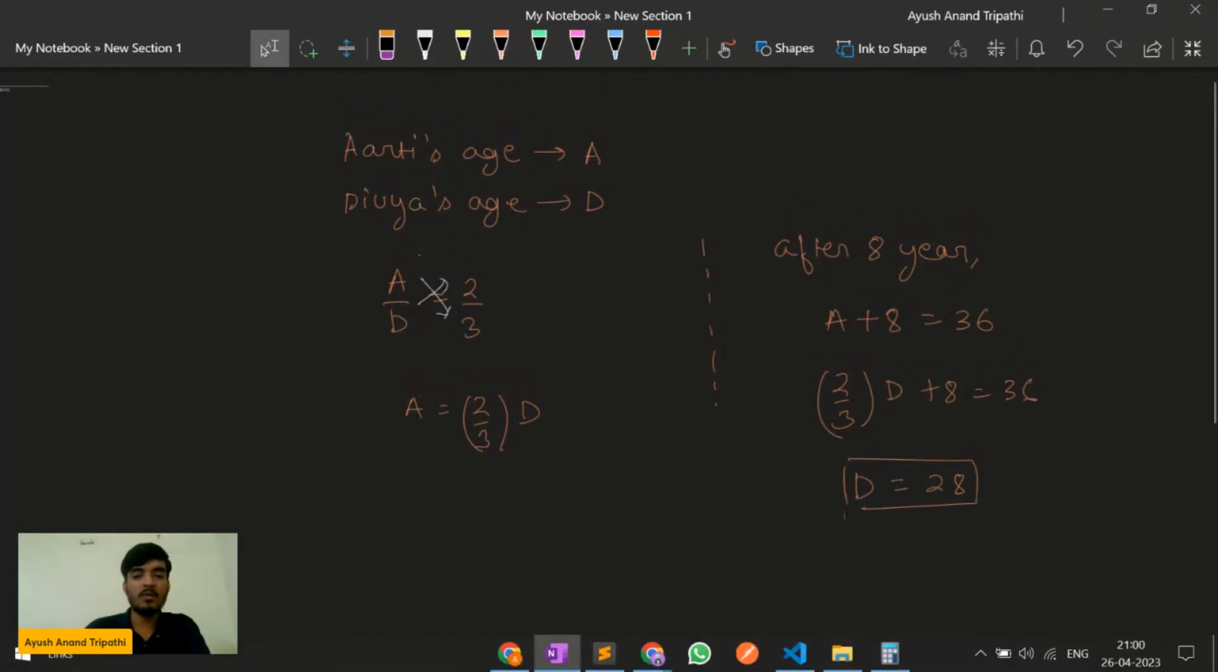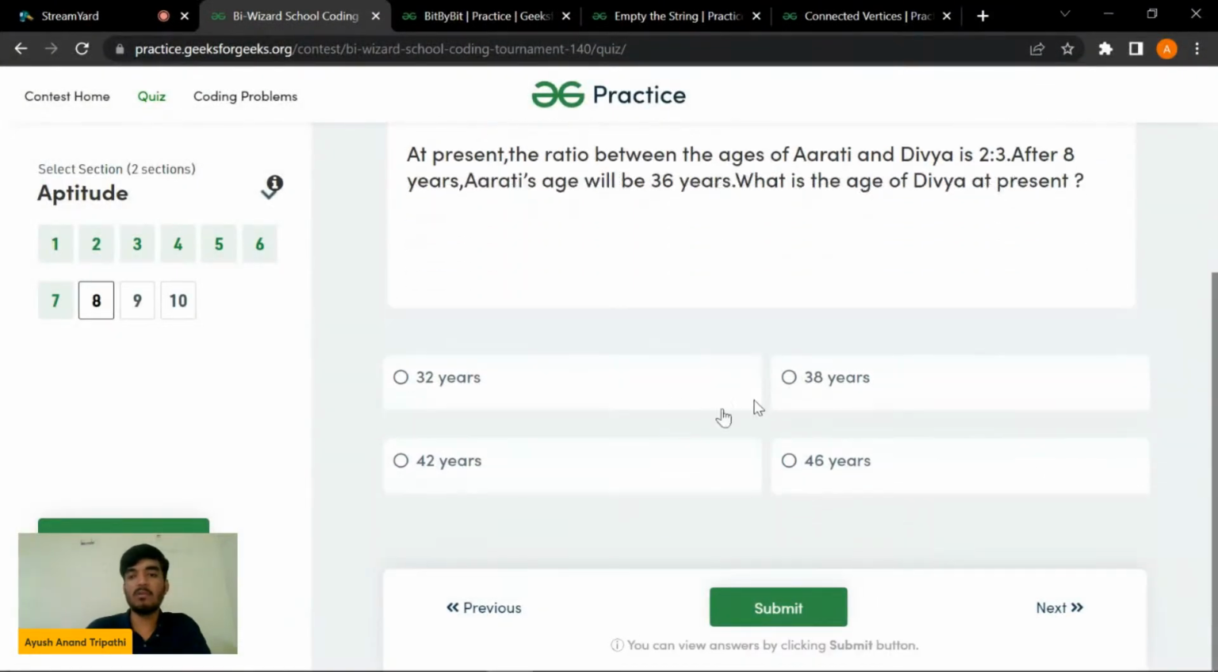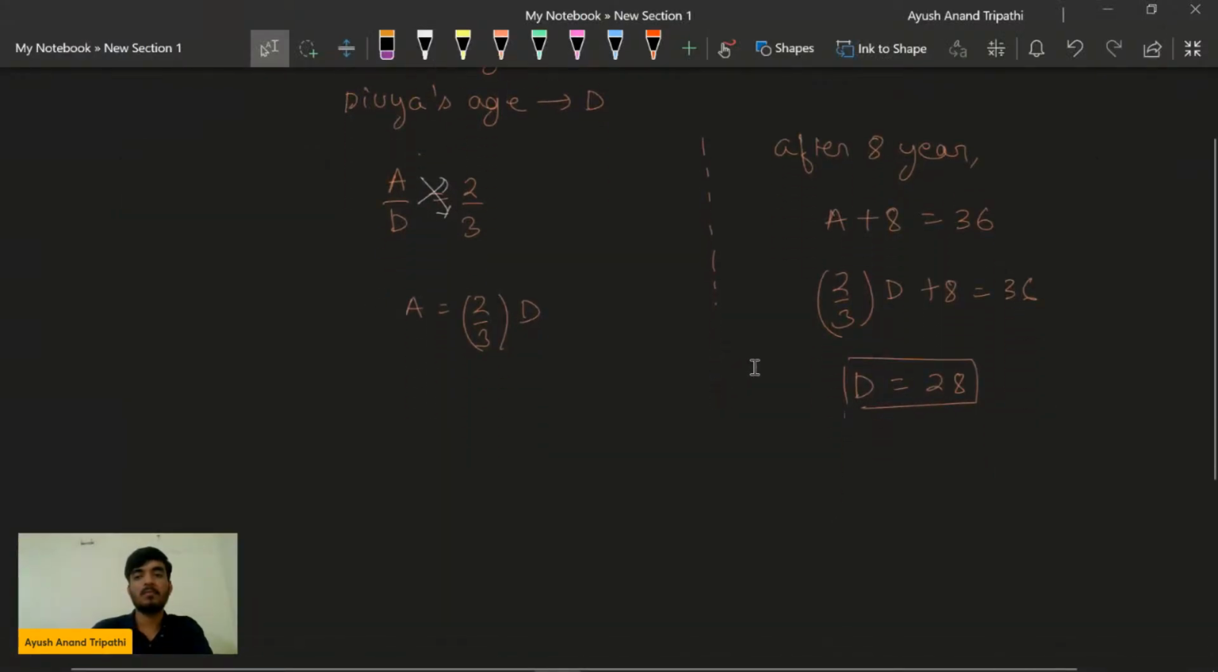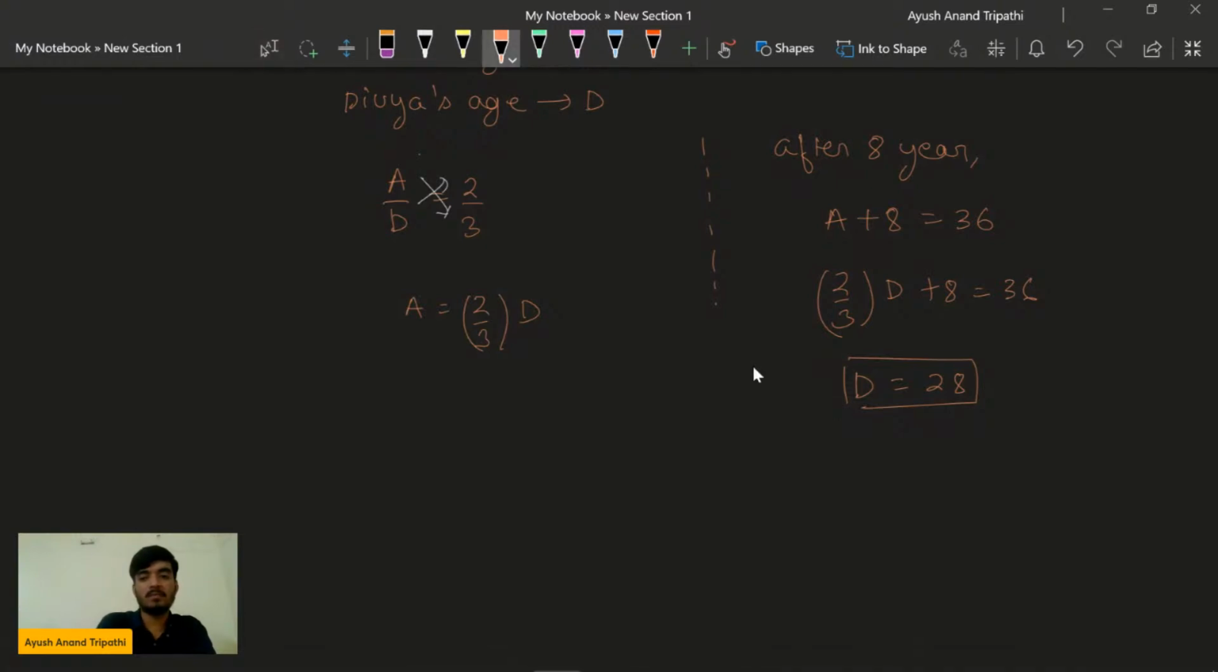All right, so let me mark 28 as the age of Divya. Okay, it's not 28. I guess it's 38. Yes, it's 38, not 28. Or what we can do, let's solve. So we subtract 8 from 36. So 2 by 3 D is equal to 36 minus 8, which is equal to 28. And then we multiply it with 3 and divide by 2.